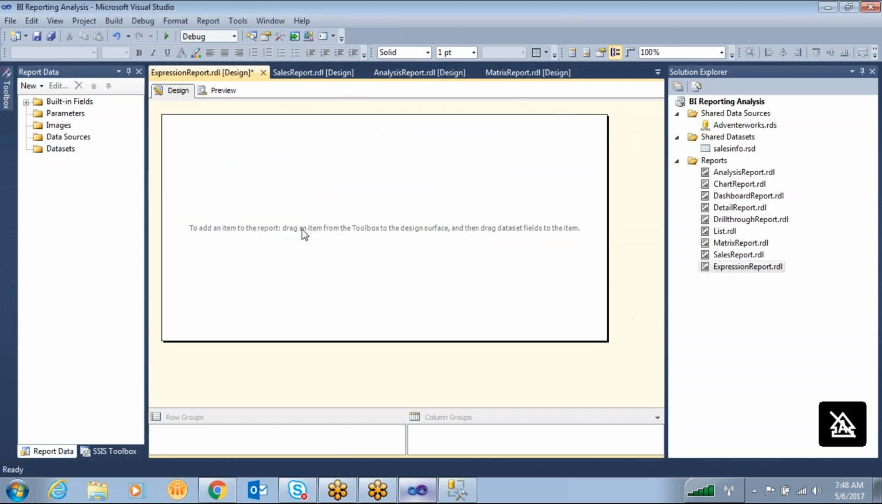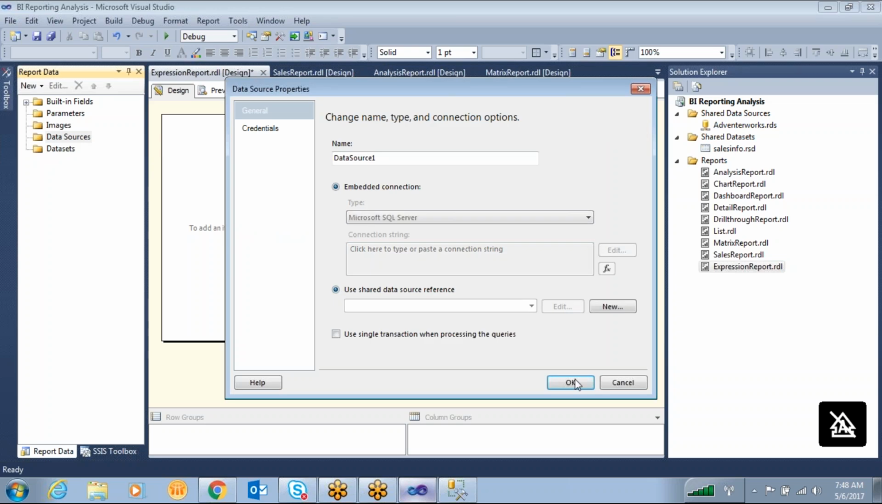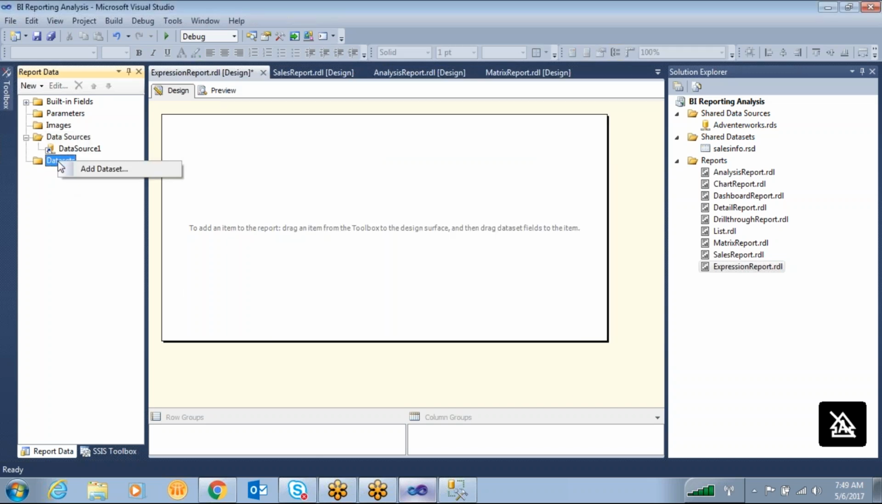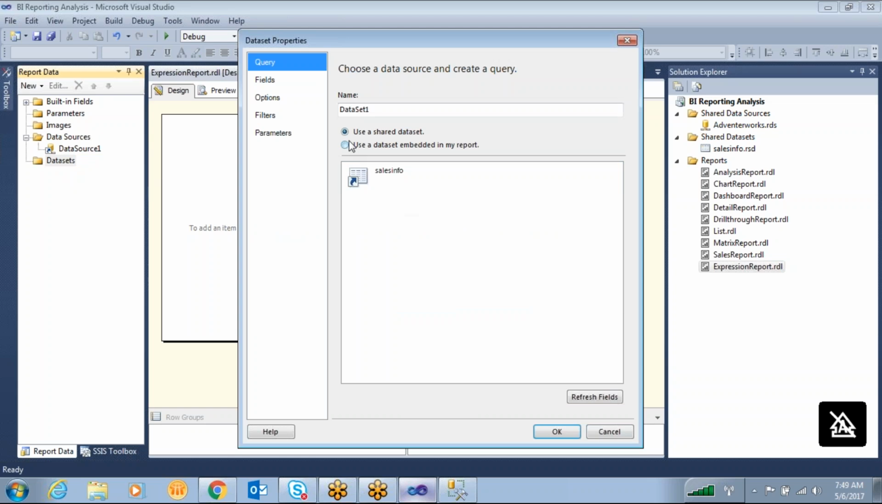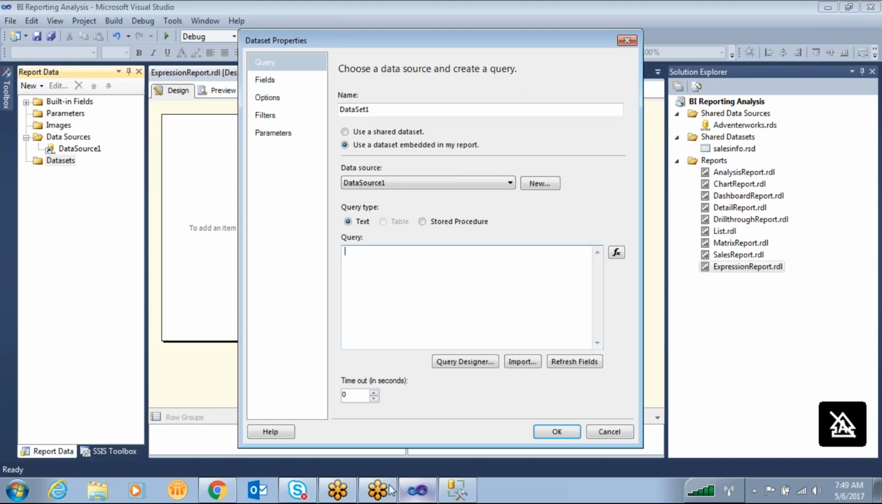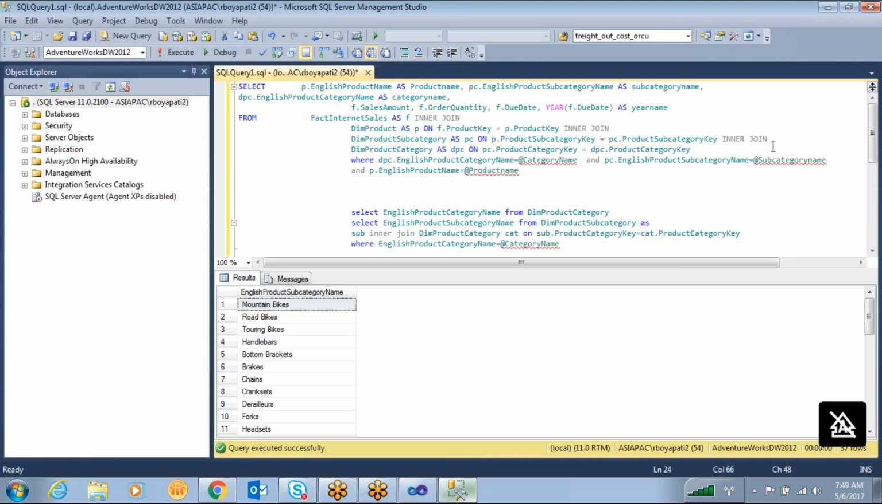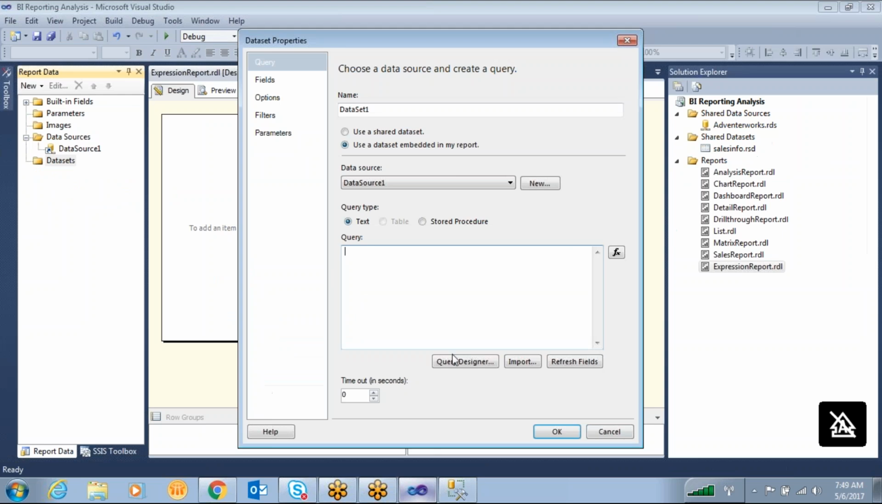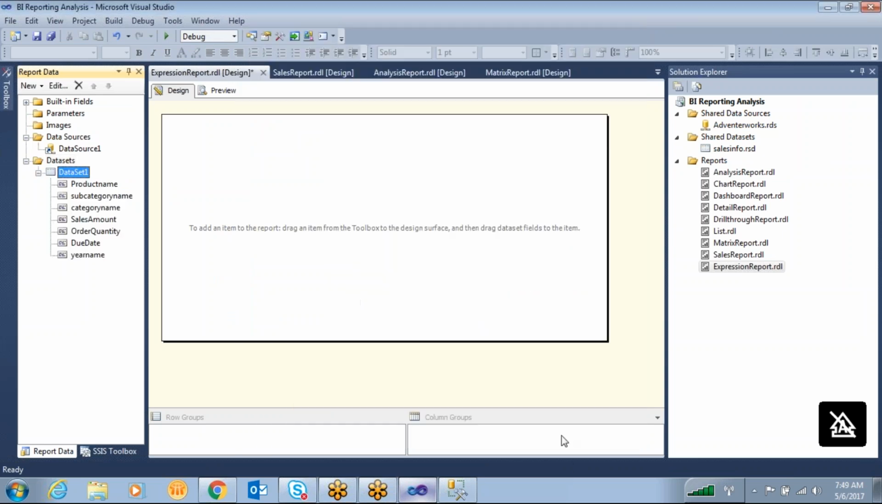Okay. So I want to create one data source, and the data set is... click OK.